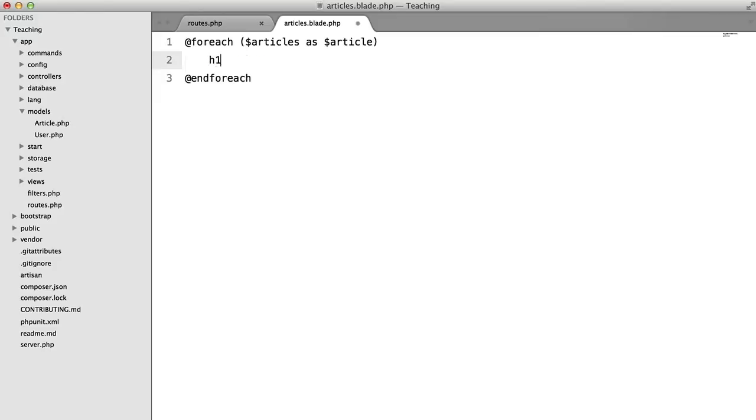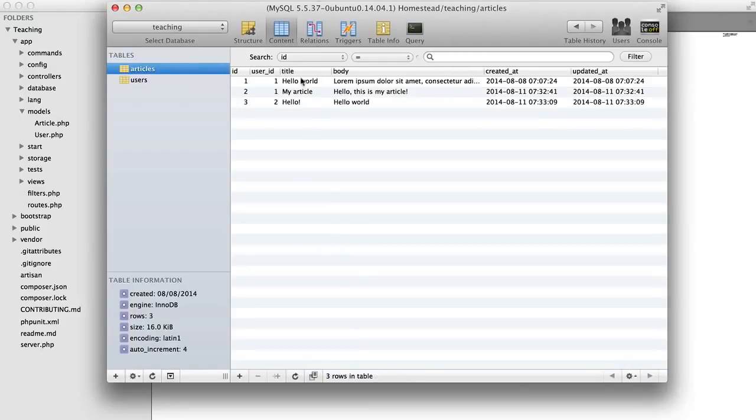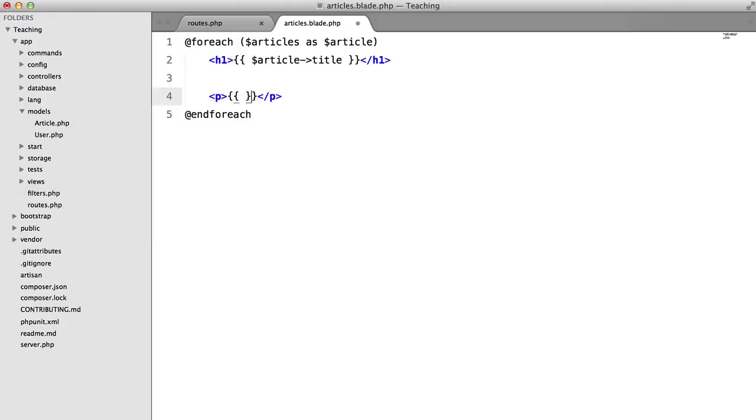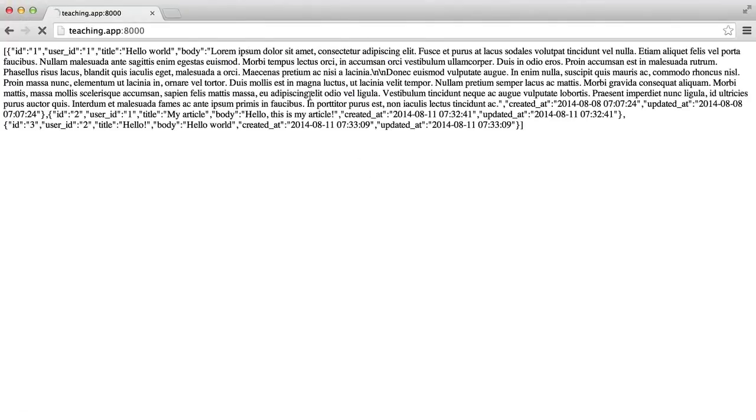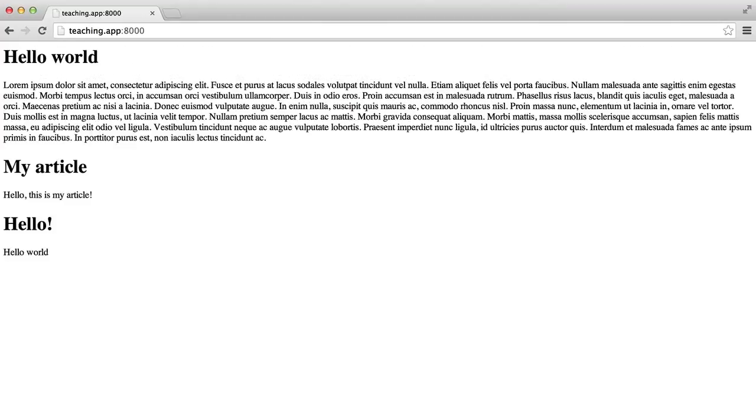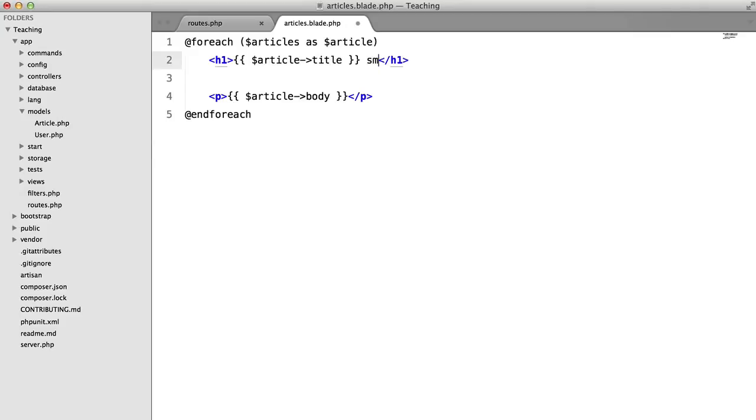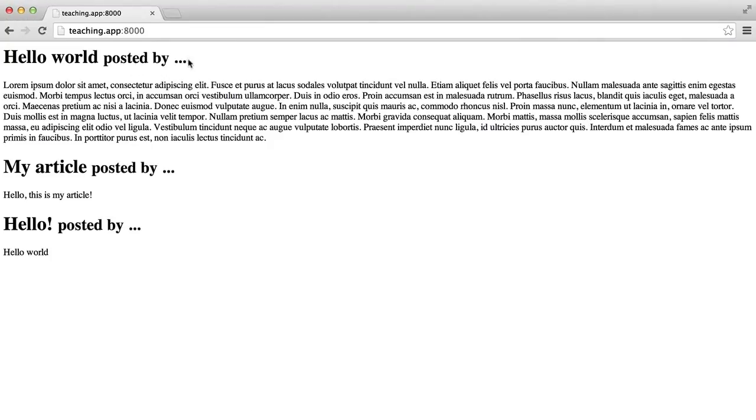I'm going to say h1 article title. I think that's what I called it. Yep. And then I'm going to say in a paragraph tag article body. So back in our browser, hit refresh, and there we go. We get our very ugly looking article list. So what I want to do now is, next to the header tag here, or the article title, I want to say something like posted by ... And that's going to look like that.